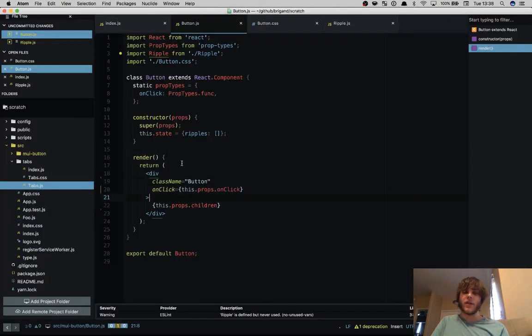So the first thing we need to do is look at our state. Instead of just having whether a ripple is showing or not, we're going to have an array of ripples. And then we're going to map over that array in render to create a list of ripple elements.